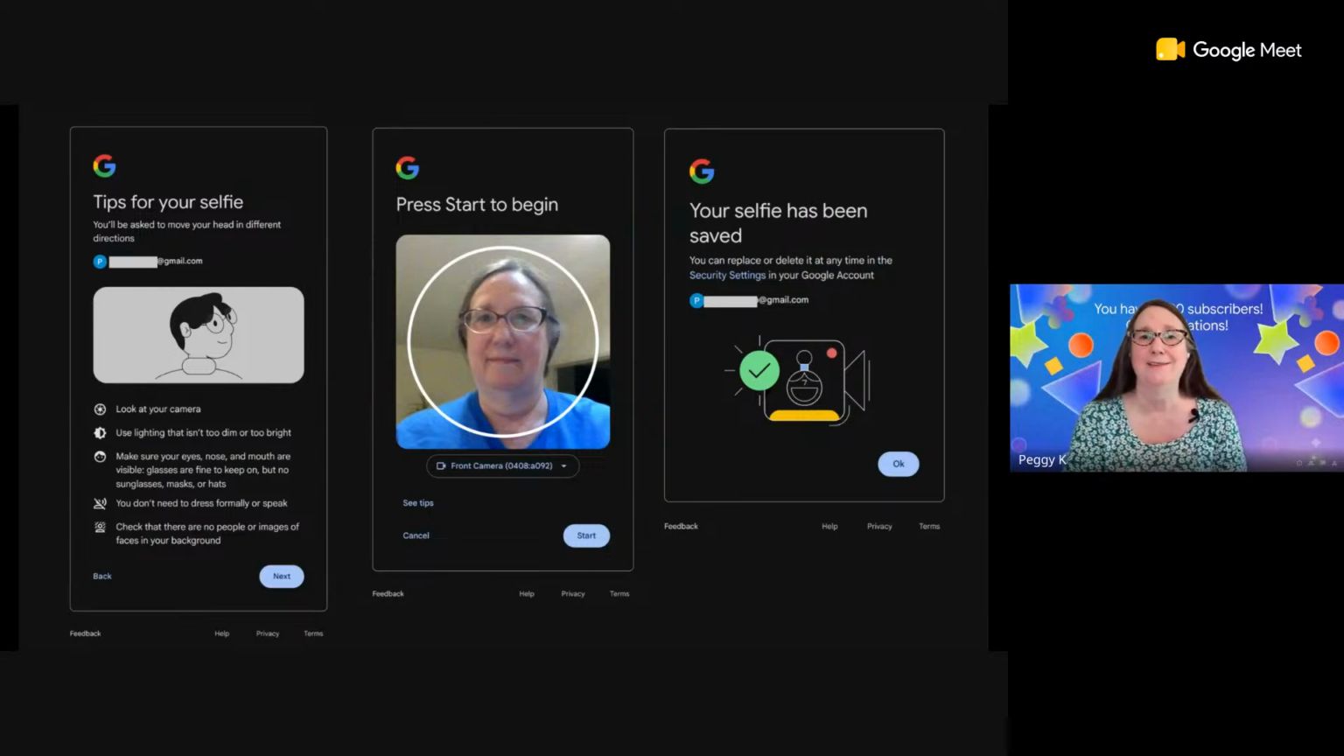It shows you some tips for your selfie. You can wear your glasses, but don't wear a hat or sunglasses. Make sure there are no people in the background, no pictures of people in the background. What it does is you start the process, and it has you move your head. So it's actually looking at your face in 3 dimensions. If it's successful, you'll see that your selfie has been saved.